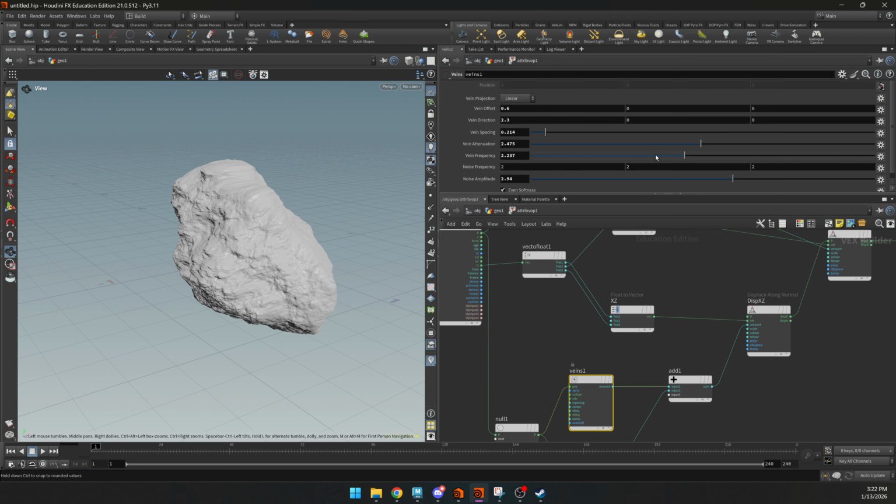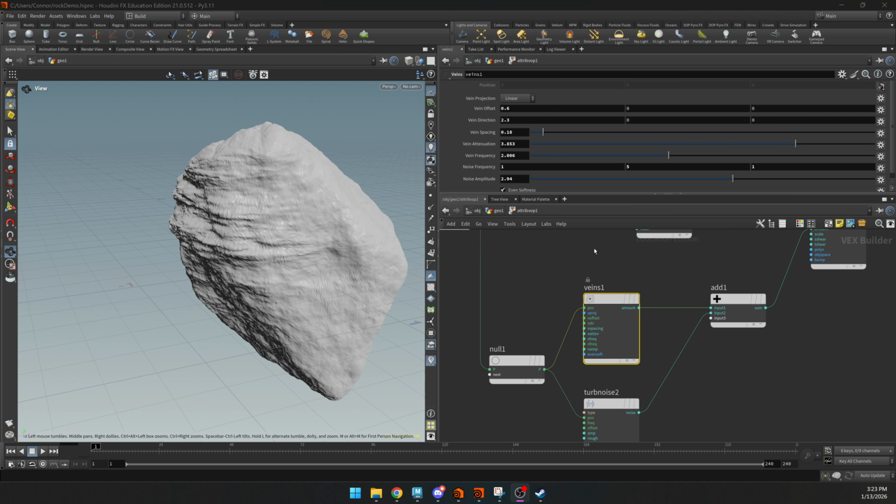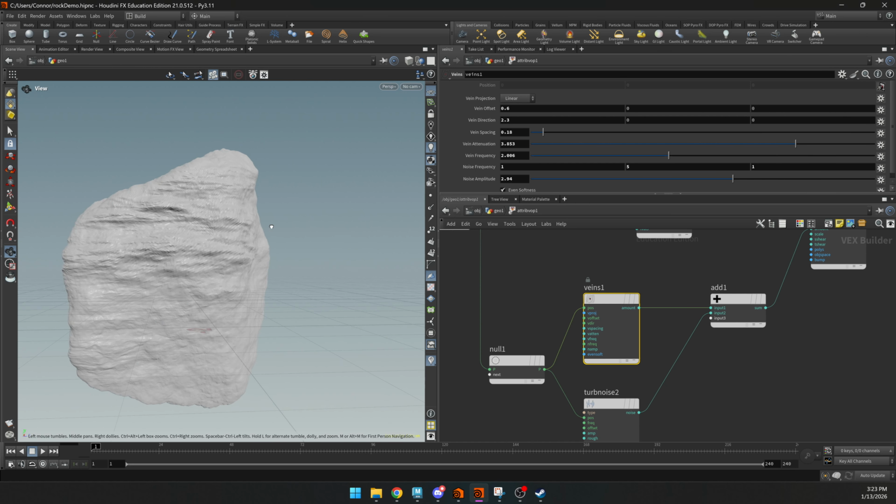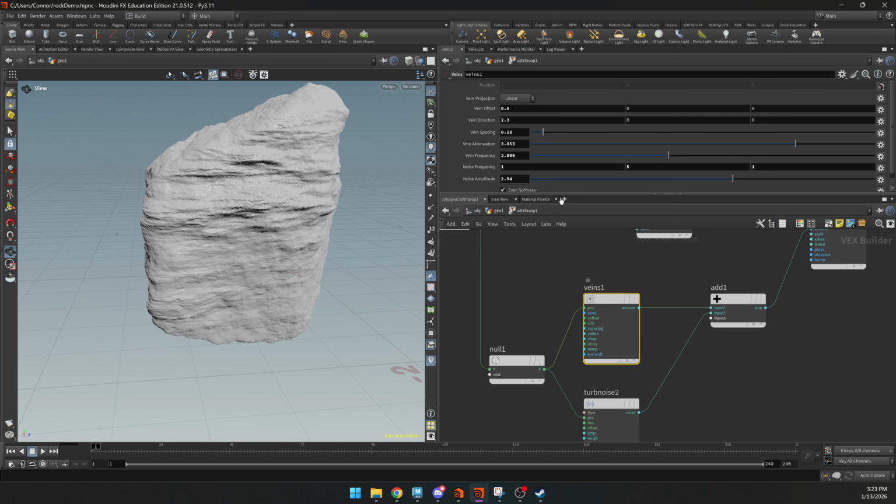So once you do that, we'll come back and go over how to export. I made just a few changes to just my veins node. I turned the noise frequency and the Y up a little bit to get some more of this kind of layering look.